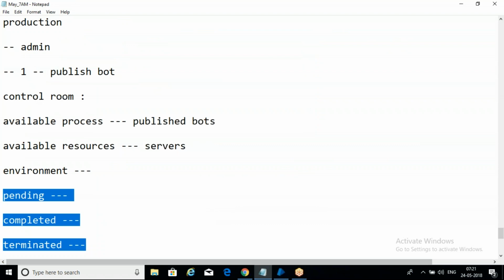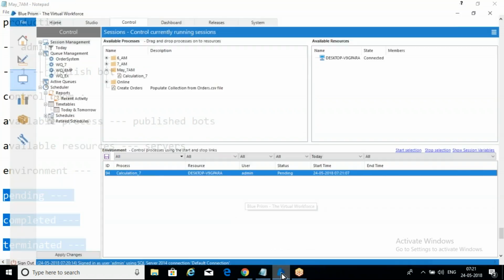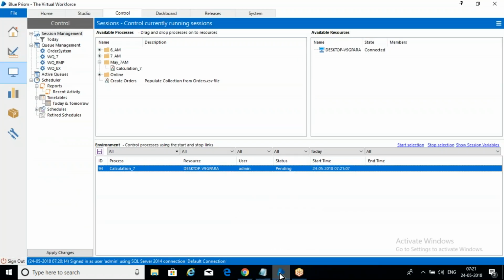So just a minute. See this? Did you open any other window? No, right? You didn't open any other window. Now here we are in control room. Just right click and then start it. See this? It completed. Where did it run? In the backend in the server. So it's not running in your front end in your studio, right? It ran in server.